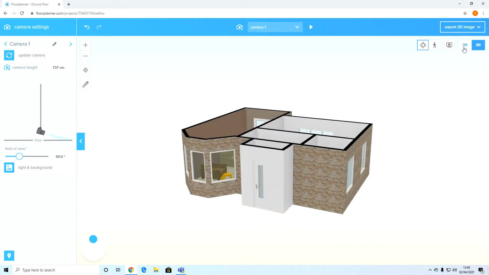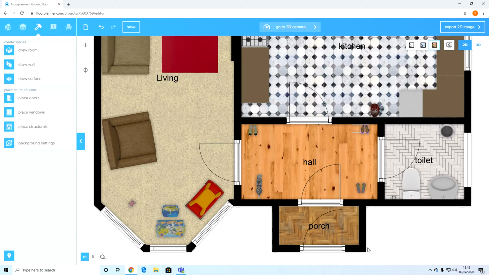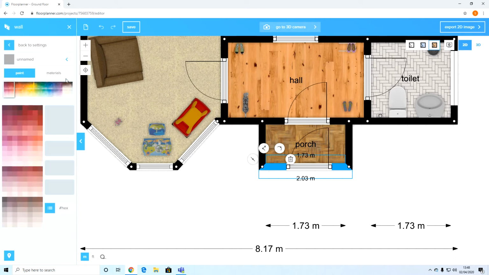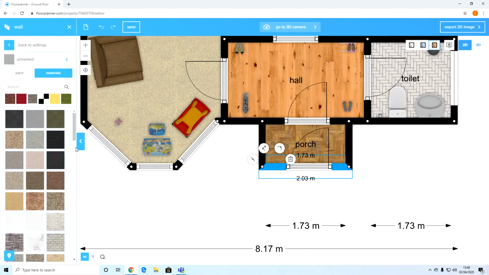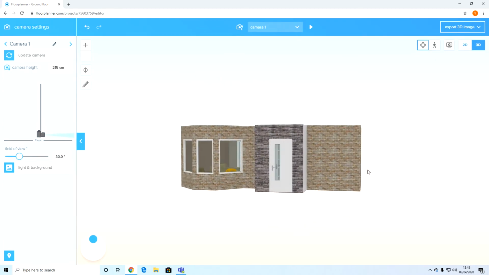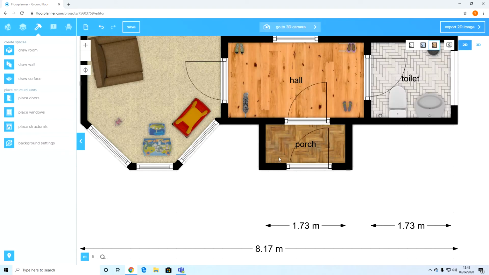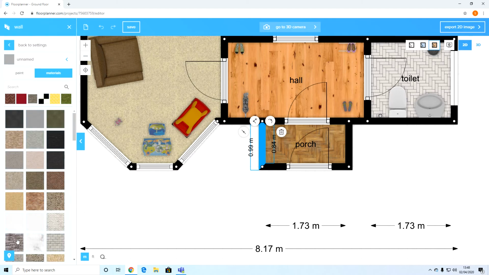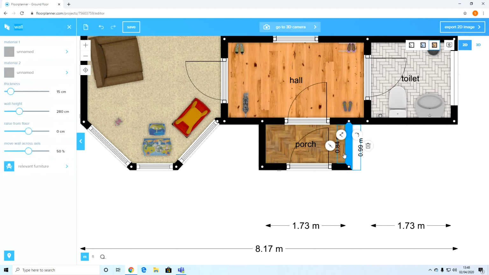I'm going to do my porch in a slightly different colour brick then. I'll perhaps do a darker brick, I think. So first of all, I'll do my front wall. And I'll choose materials, brickwork there, and I'll go for that stone wall, see how that looks. Yeah, that's pretty cool. So I'll go for that again. Material 1. Stone wall.